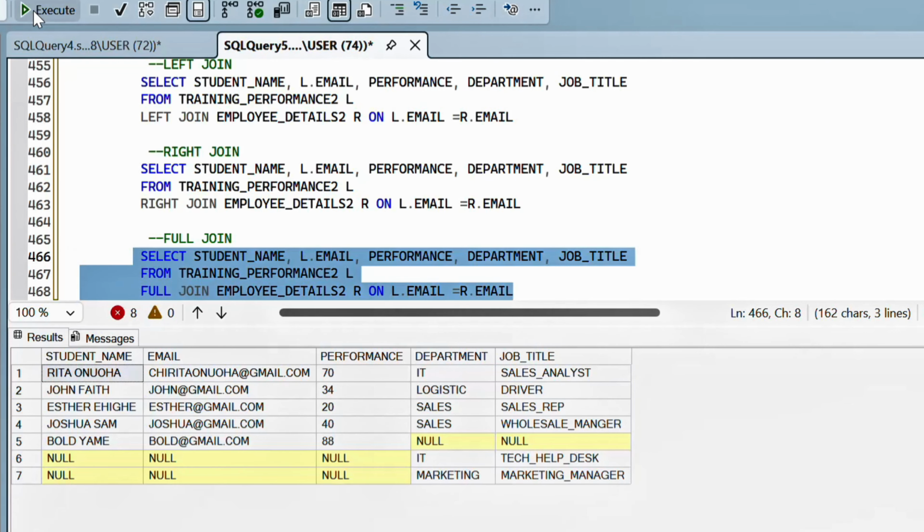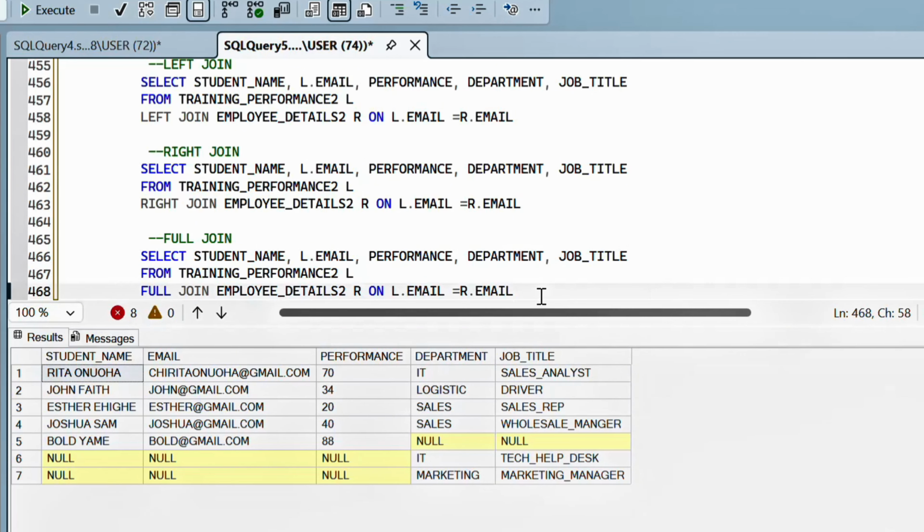Can you see that this combined all the tables? Now we have 7 names. Remember in training performance we have 5. Bold was there. Then the last ones are the other workers, because they are not corresponding, it returns them as null, and everything is included. So this is what a full join can do for you. So I know you have understood this.